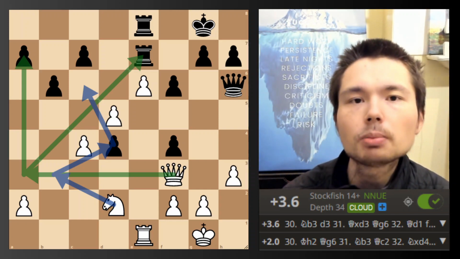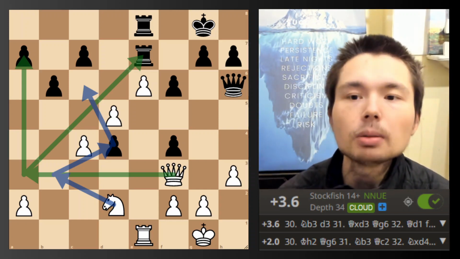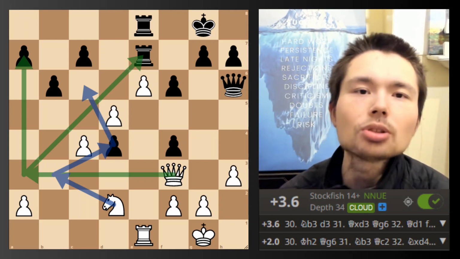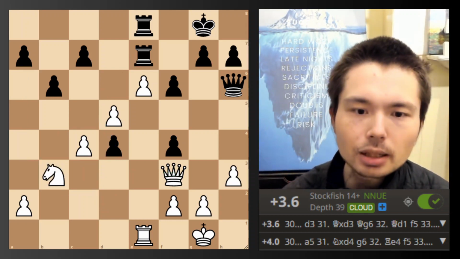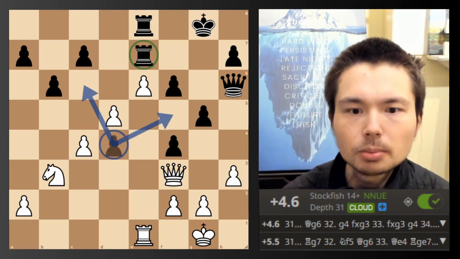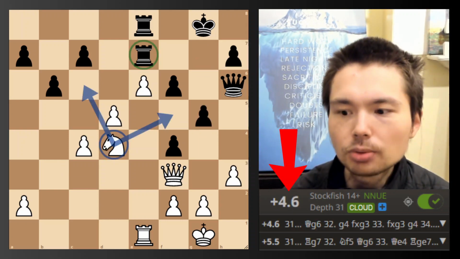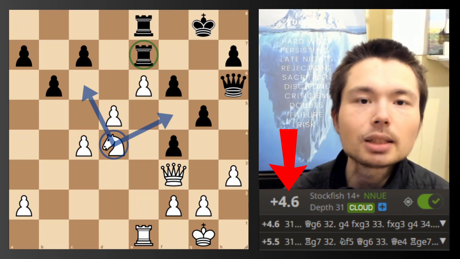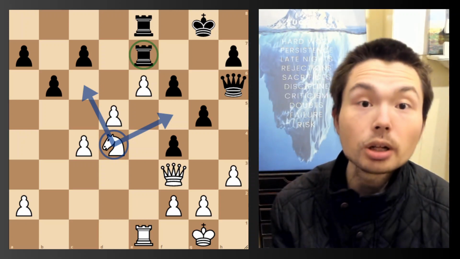Why do we give up rook for knight? Because we look at the blue arrow and you can see it as the top engine line. Knight comes in, then we're going to take the pawn. And you can see it's now plus 4.6. Gigantic advantage for white. Let's turn it off now.